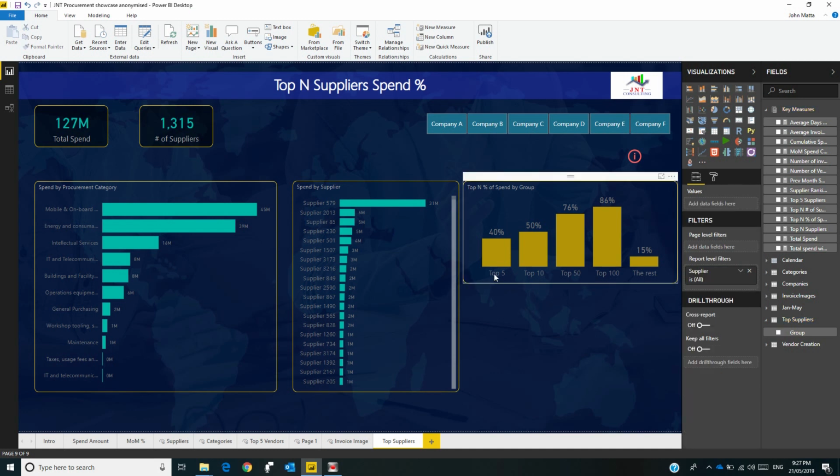By looking at this, the ideal scenario would be having a very high percentage in the top 5 and top 10 suppliers. And if that's not the case, then there might be an opportunity to do some supplier consolidation in order to gain some cost savings or process efficiencies or whatever initiatives I'm trying to drive.